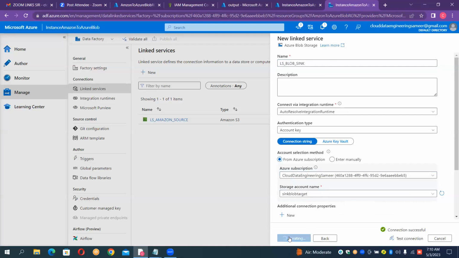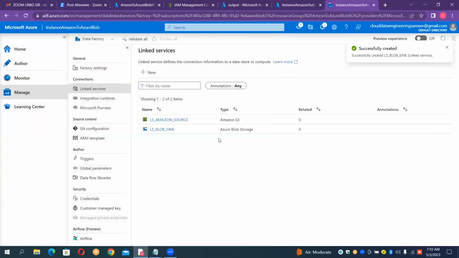Click on create. And now, guys, once it is created, the linked services are ready. What is the next process, guys? You have to tell me now. Everyone, please respond. Go to the pipeline. Yeah, so you have to create the pipeline.